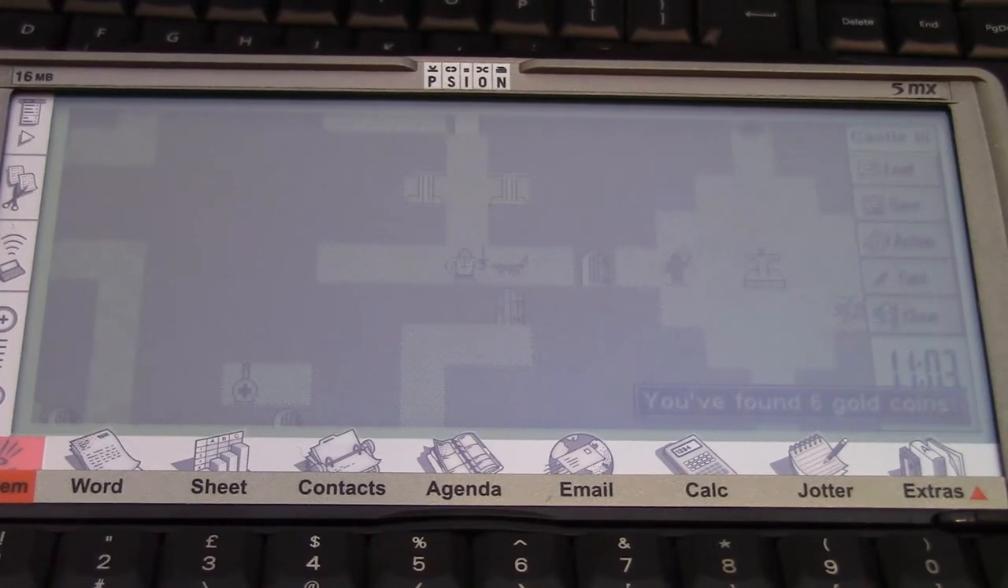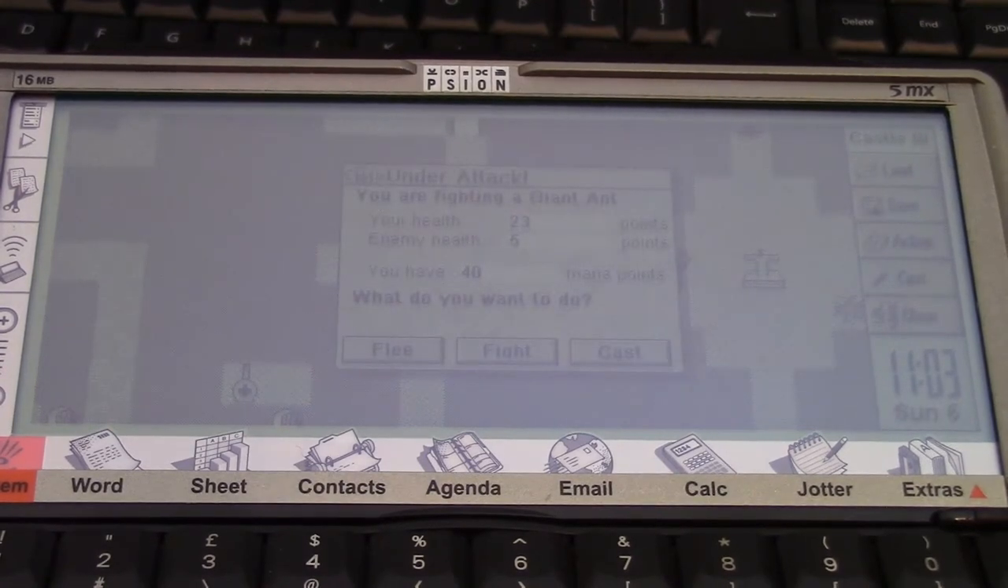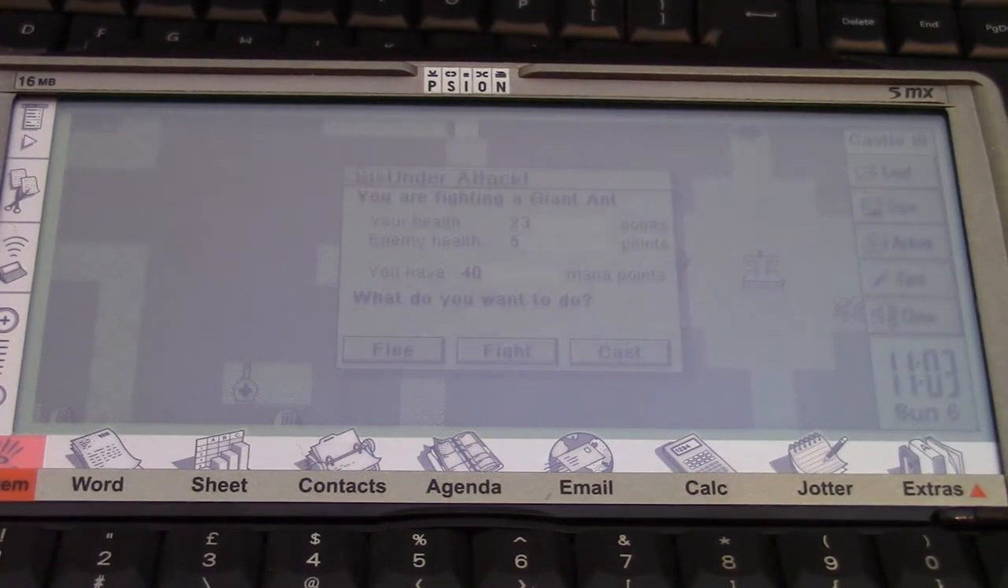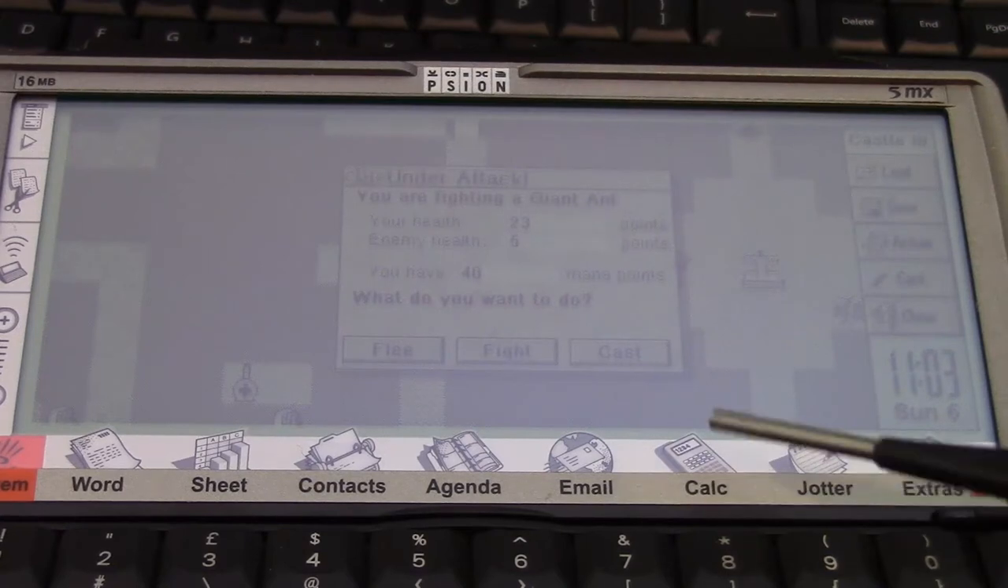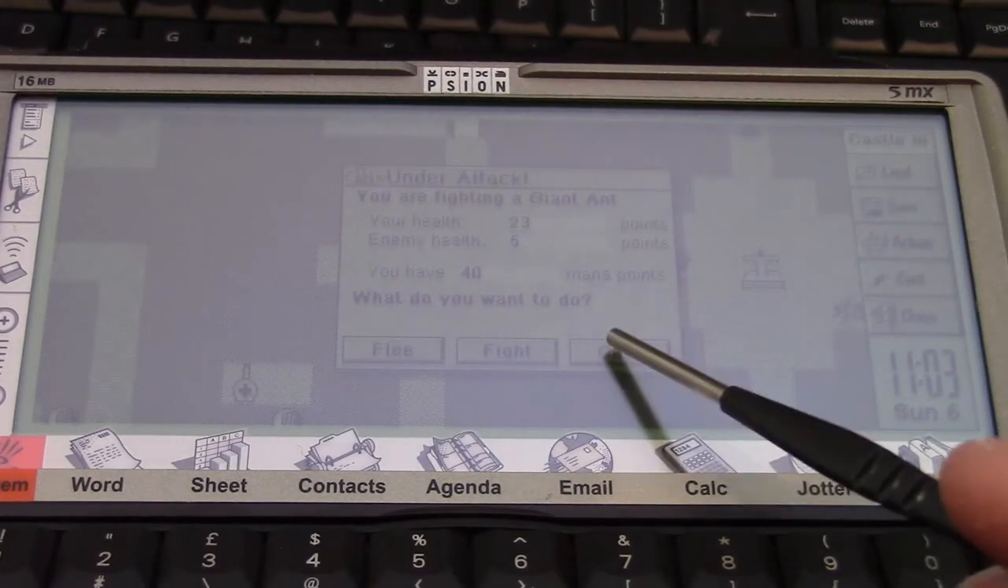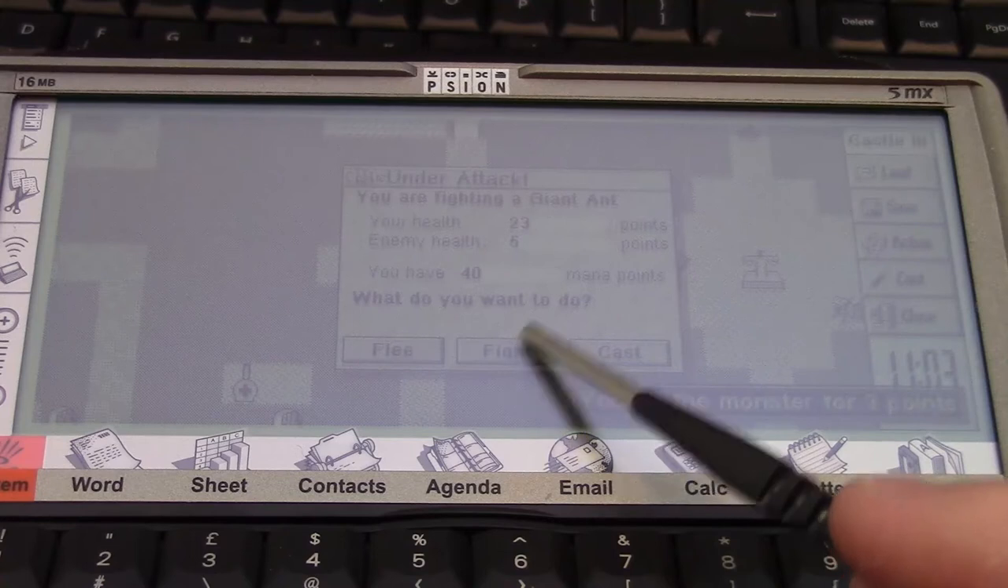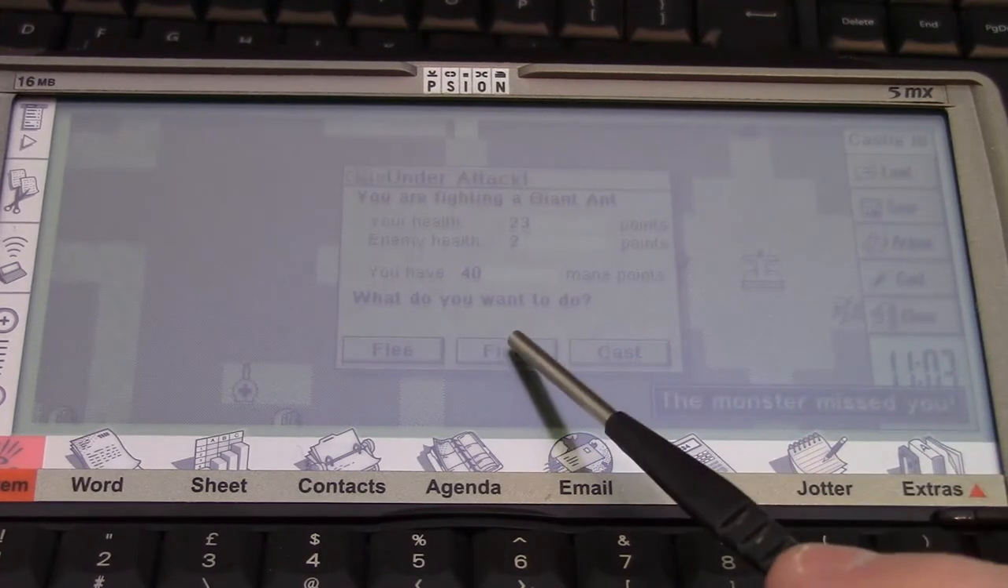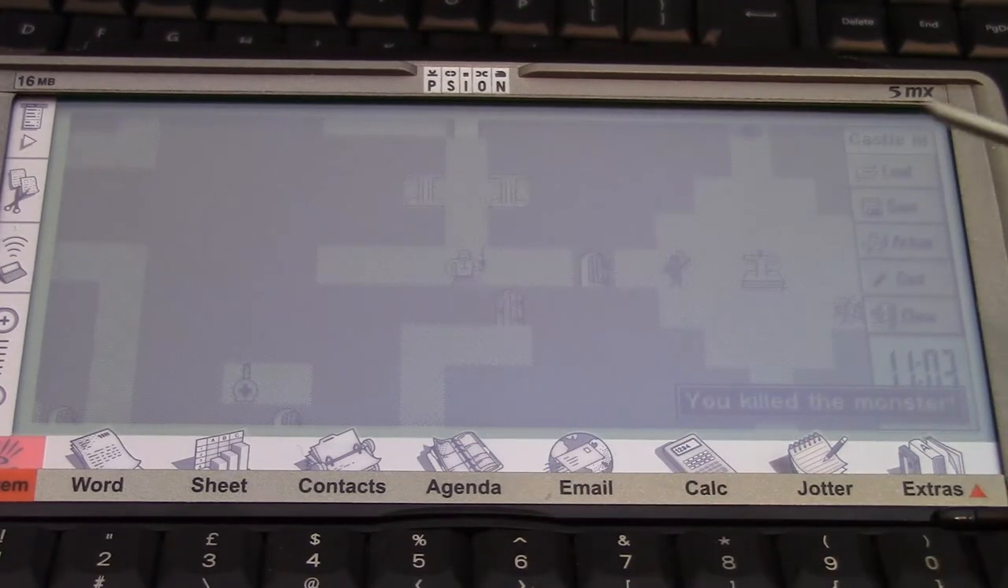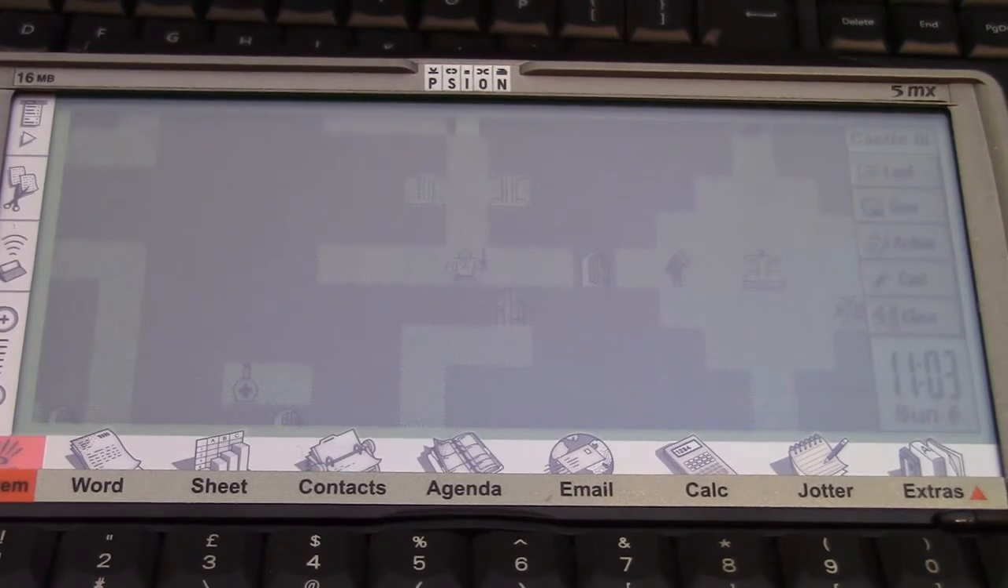Found golden coins, a monster there. Whoa, my god, it's a giant ant. Health 43, 40 mana points, what do you want to do? Fight. Hit the monster for 3. Monster missed you, fight again. Kill the monster, come on.